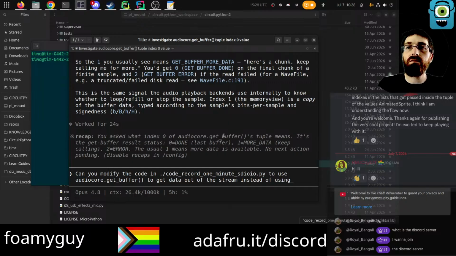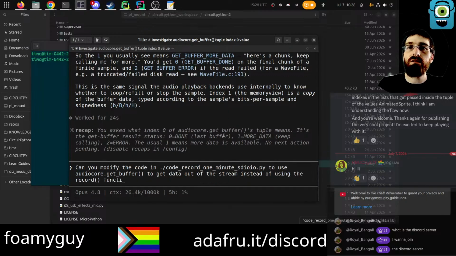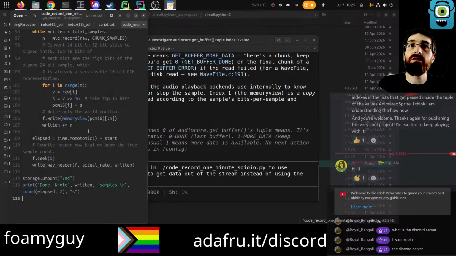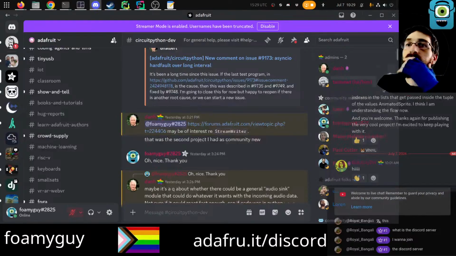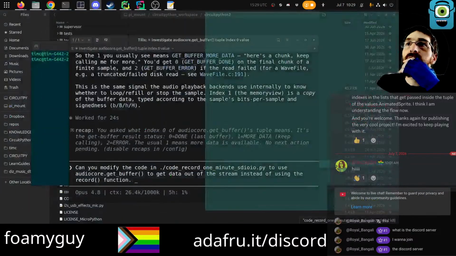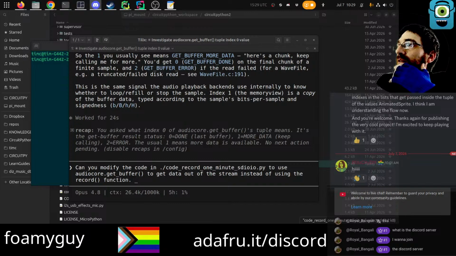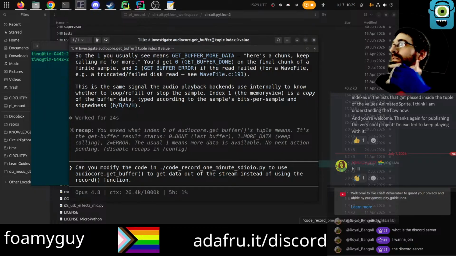instead of using the record function. And save this because I had extra stuff in there that was not relevant. Metro works. Nice.